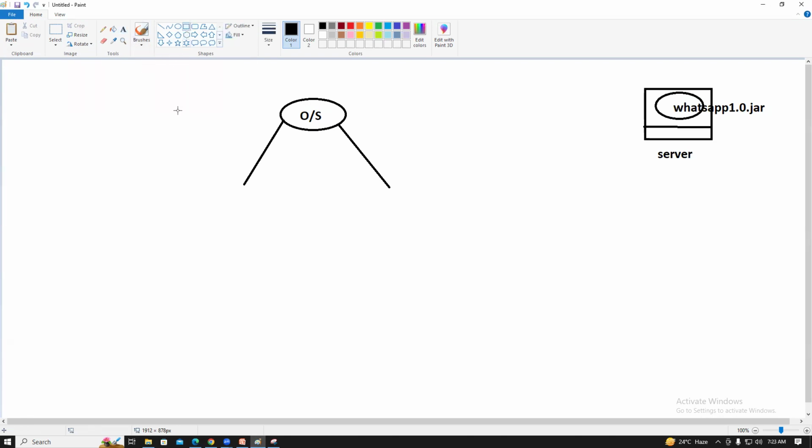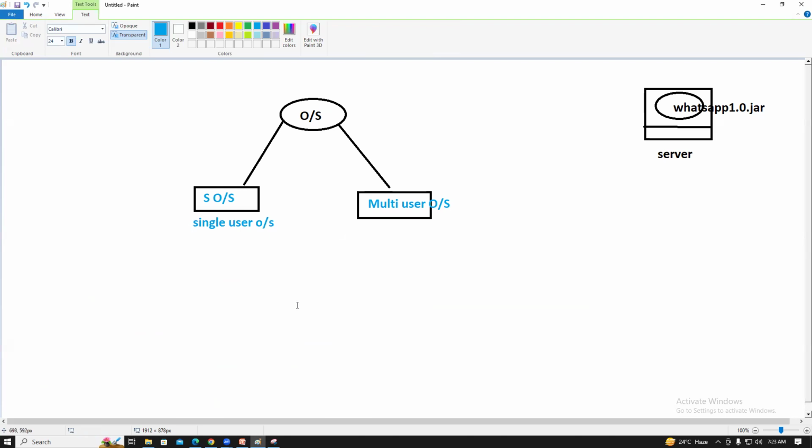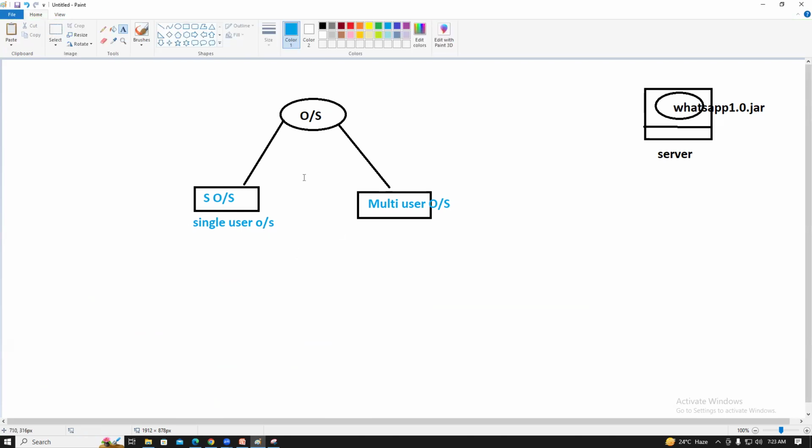So the types of OS. How many types of OSs are there, guys? Two types of OSs. One is single user OS, and the second one is multi-user operating system. Single user OS and multi-user OS, guys.